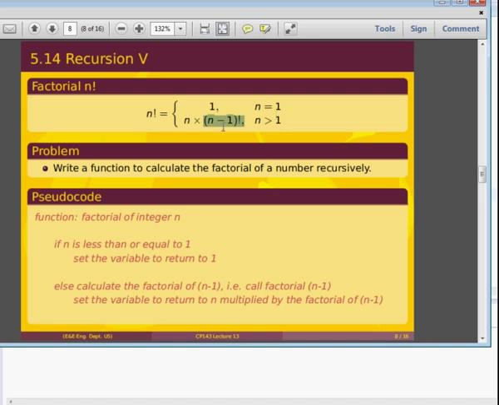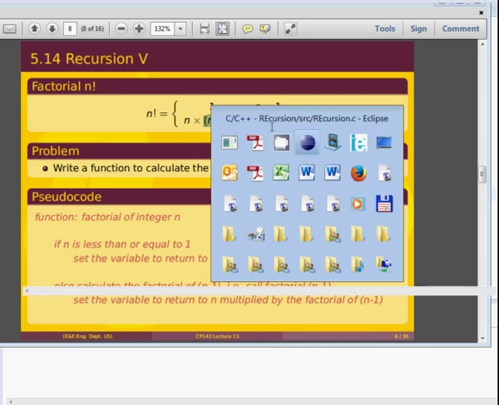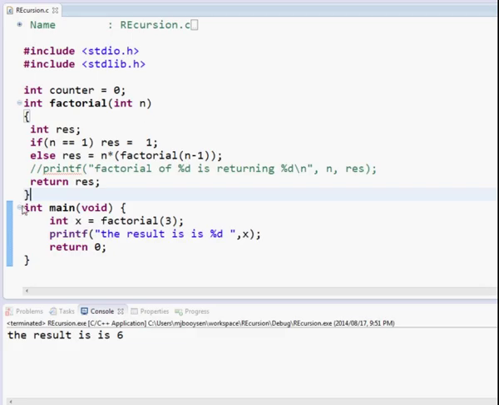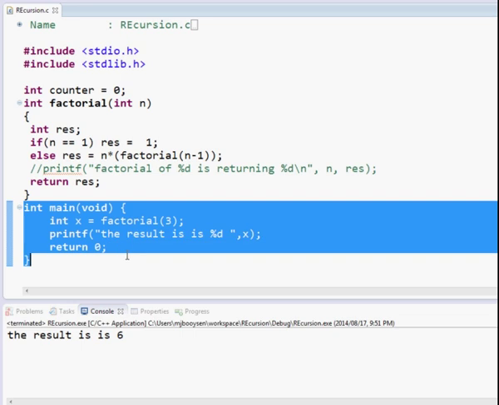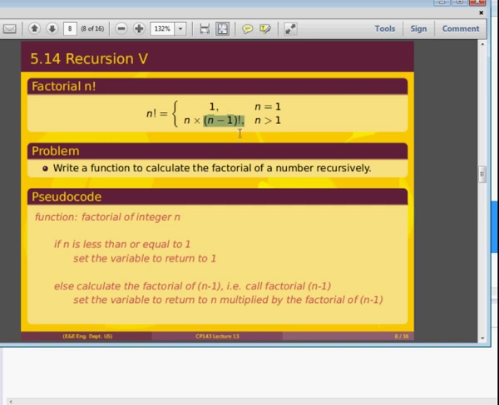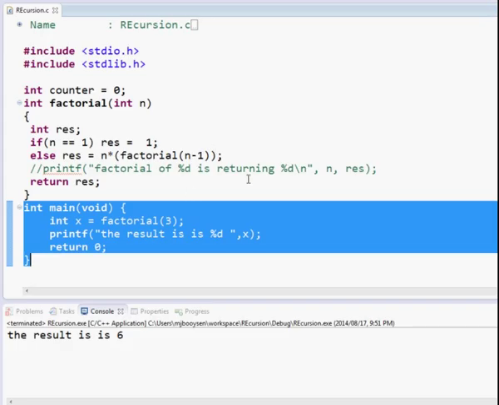So to implement this, we're just going to quickly look at the C code. I'll show you what the C code looks like. It's something like this. We have a main, and inside main we have integer x is equal to factorial of 3, and then we have a function factorial, and this function implements exactly that. It says if n is equal to 1, the result is 1, else the result is equal to n multiplied by factorial n minus 1. So it's exactly the implementation that we have here. It's just written down in C.